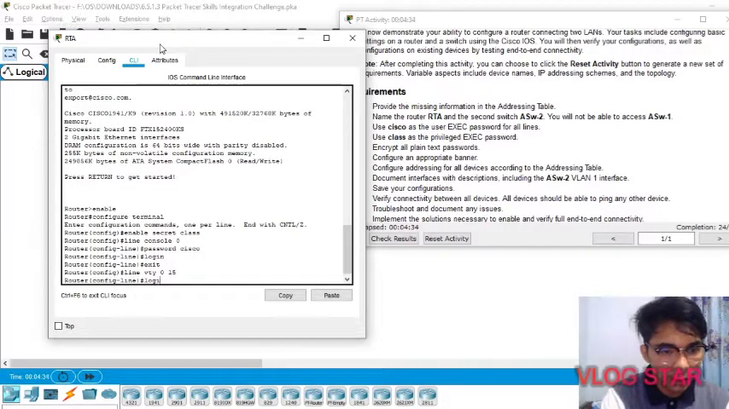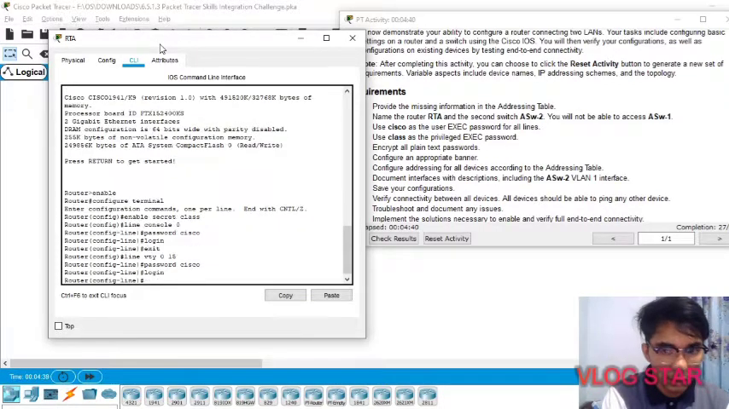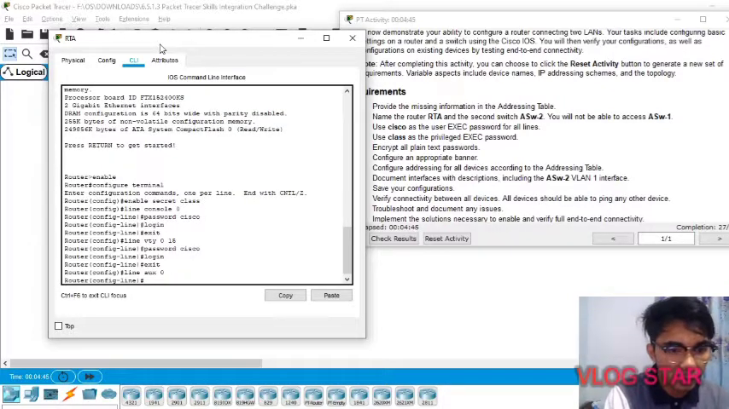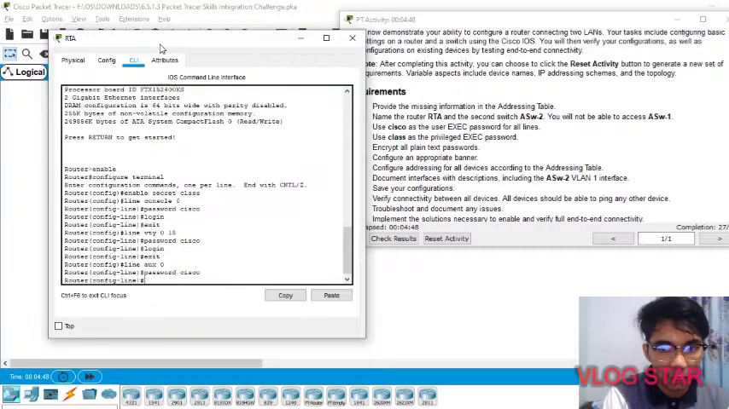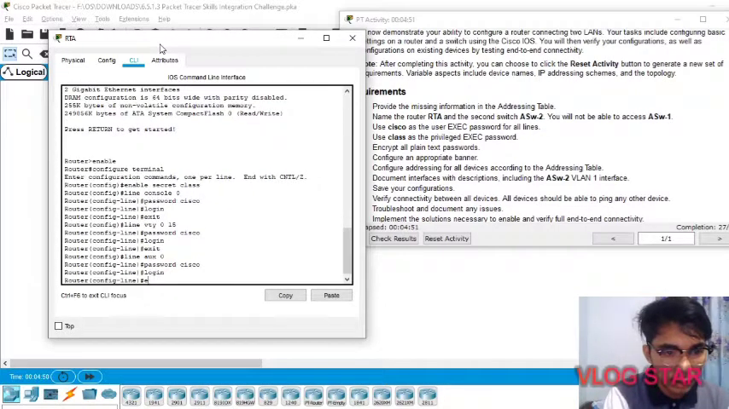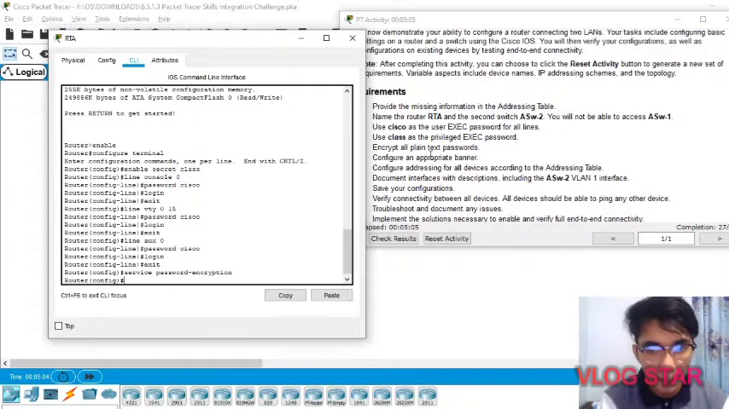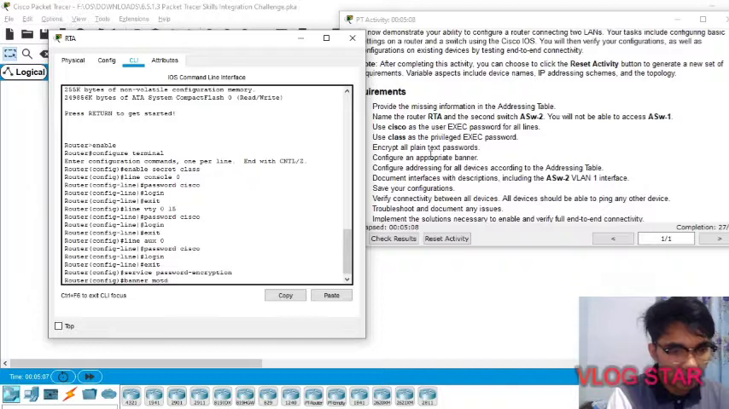Then password Cisco, then login, exit. After that is line aux 0, password Cisco, then login, exit. Then, to encrypt all plain text passwords, we type service password-encryption. Then banner motd, authorized personnel only.